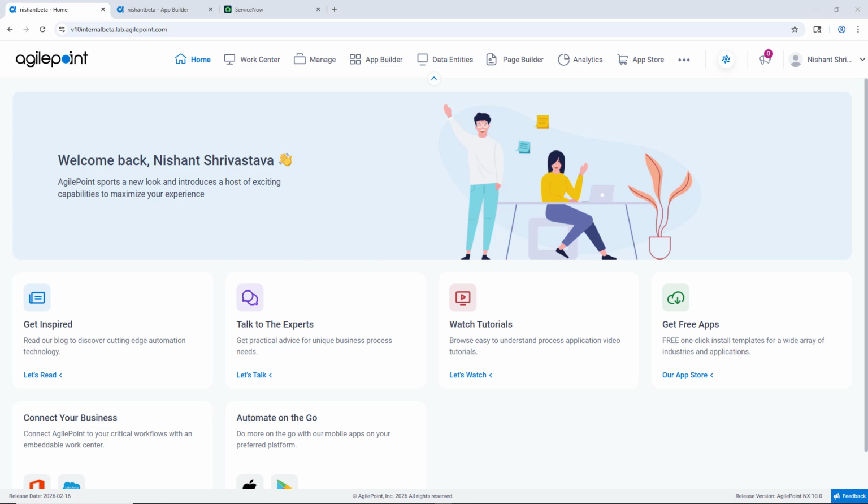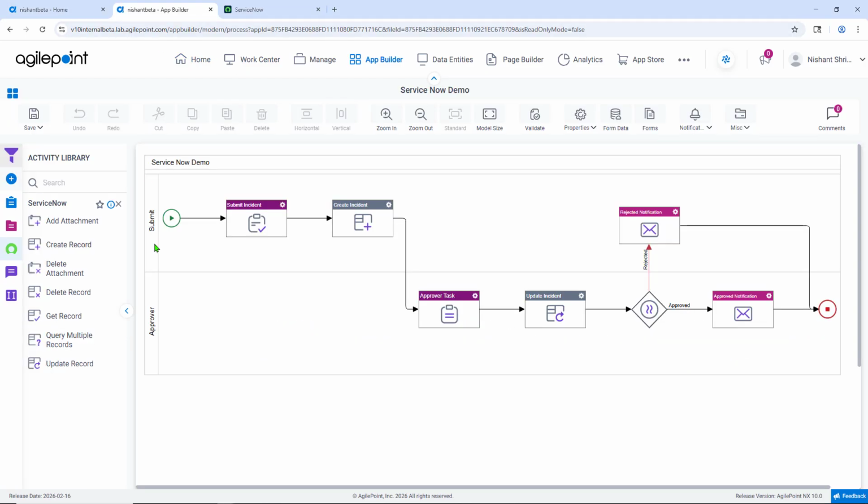Hi there, and welcome to this video where we'll highlight AgilePoint's expanded support for ServiceNow. In a previous release, AgilePoint introduced support for ServiceNow at the process layer, and as you're seeing here, have brought in a number of ServiceNow process activities.